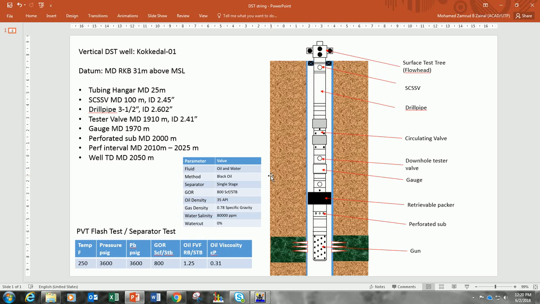And in today's video I will share with you how to build a DST, drill stem test, well. Based on the diagram on the screen, I will show you step by step, more or less, how to match the PVT data, specify all the well completions, and then we'll run the models.